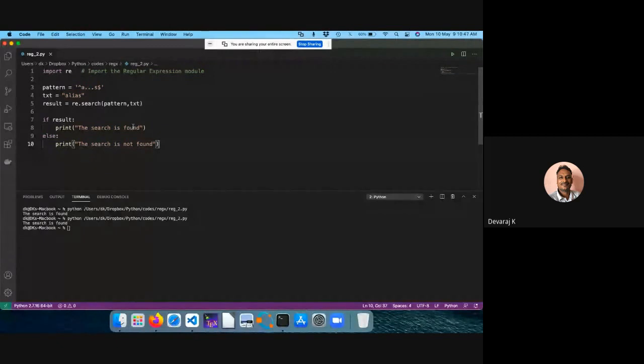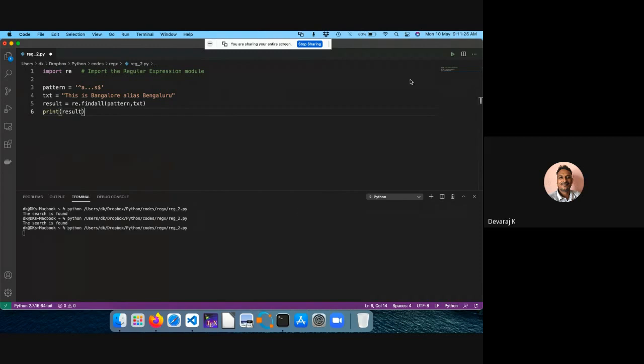Okay, so instead of this particular thing, if I use find all, then what I'm going to do is tell it this is Bangalore alias Bangalore. Now if I go and search for this particular pattern, if I try to print the result, see the output.